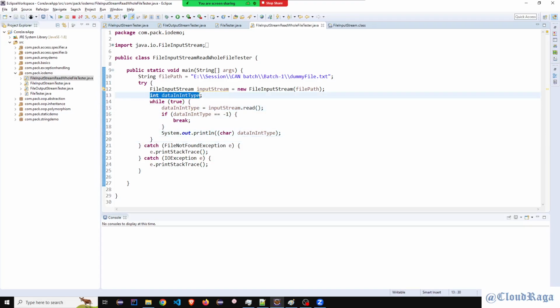One time initialize, one time declaration, and then you can reuse it multiple times. But what was happening earlier, it was always creating a new int type variable this way. But now it is fine. So declaring this, initializing it, and then using it. Okay, let's run this code and see whether it's reading all or not.